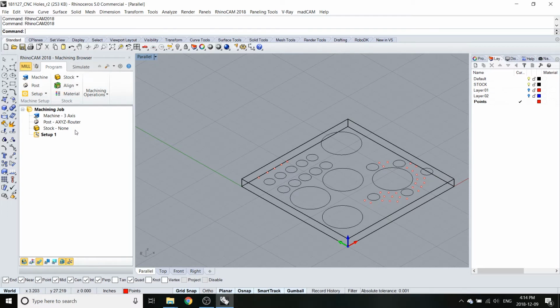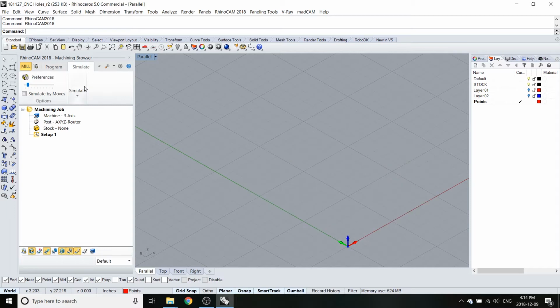The program toolbar contains the parameters for the CNC job. Settings for the stock, toolbits, and machine operation types are all controlled through this toolbar. The simulate toolbar allows simulations to be run after the recently listed parameters have been set. This is useful to review the generated toolpaths and to pick up any collision errors or anomalies in the overall execution.